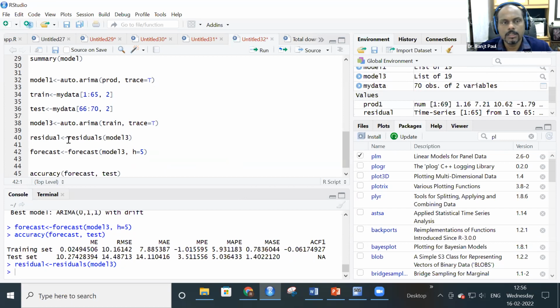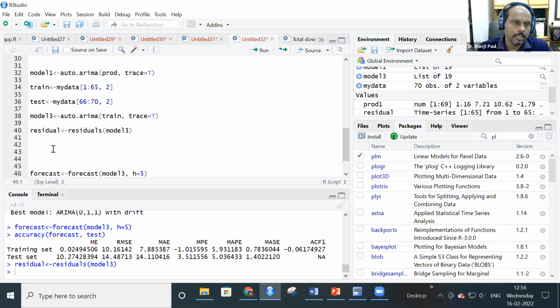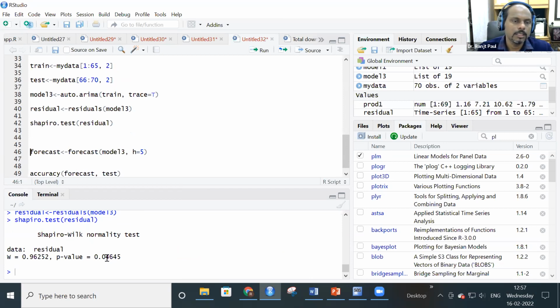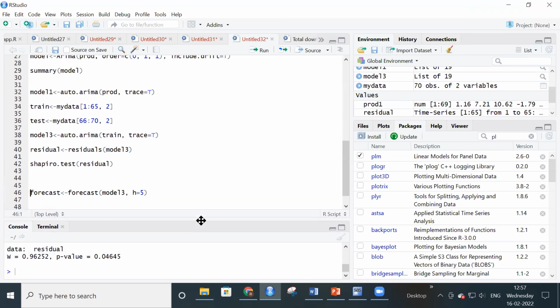So for this model 3, whatever model we have developed, we can extract the residual, and on these residuals we can check whether the residuals are following the assumptions of the error term or not. So for example, for the normality checking, I put shapiro.test. That is Shapiro-Wilk test for testing the normality. You can apply any test: Kolmogorov-Smirnov test, Anderson-Darling, Cramer-von Mises, chi-square. So many tests are available. Any test you apply for checking the normality of the residual. So I put this residual and I can find that this is the test statistic value.